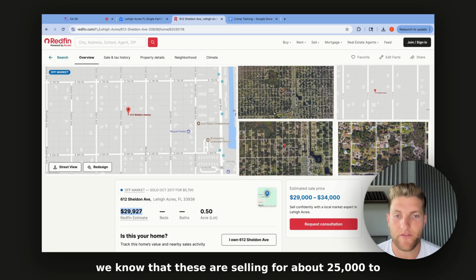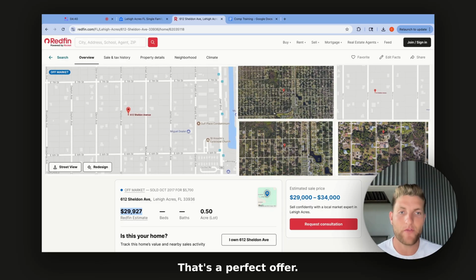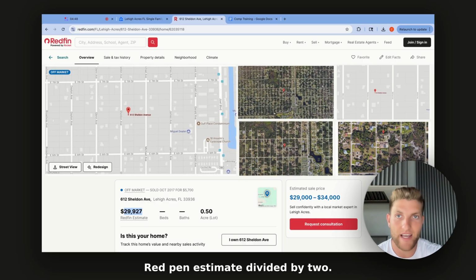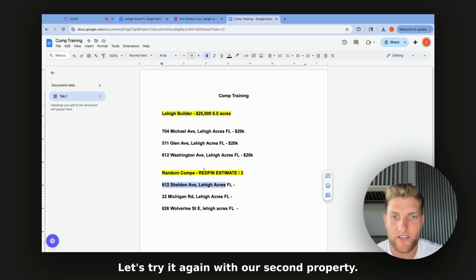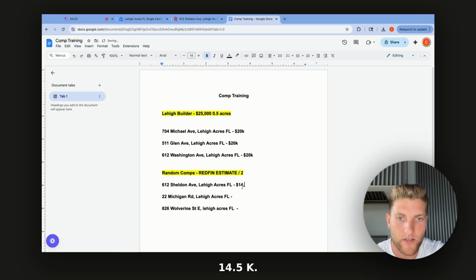Again, we know that these are selling for about $25,000 to builders. That's a perfect offer. $14,500, work your way up to $17,000, $18,000, $19,000 if you have to. $29,900 divided by 2. Okay? Redfin estimate divided by 2. Let's try it again with our second property. So this is what we'd offer, $14.5K.